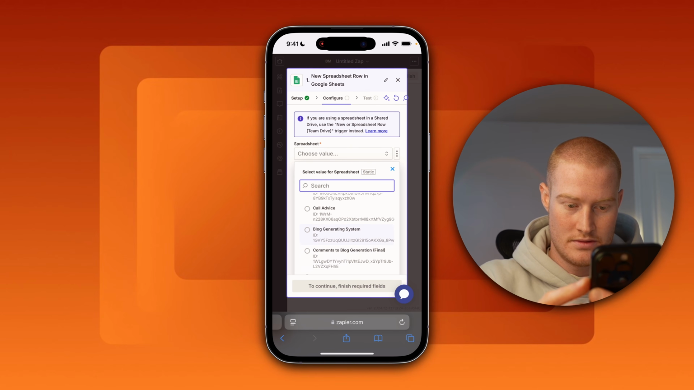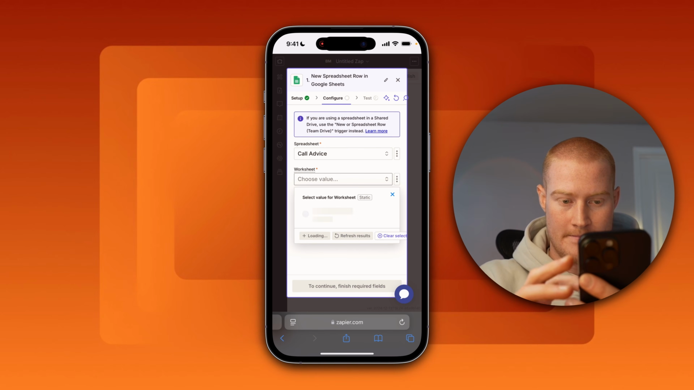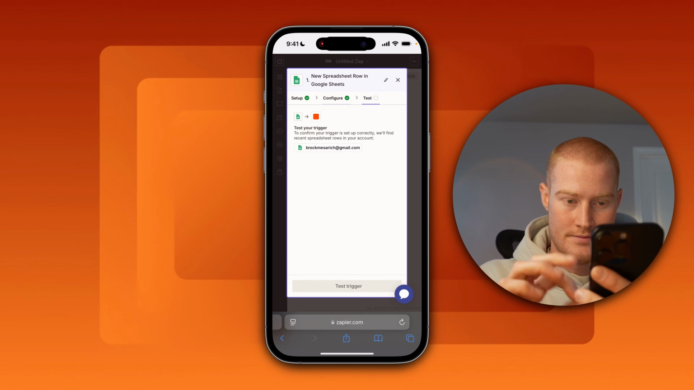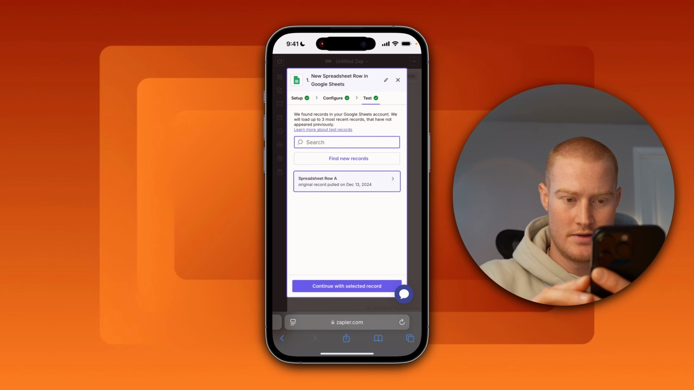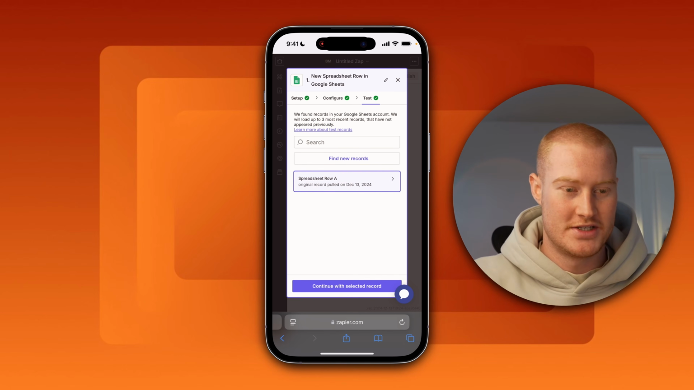Sure thing. Let me know when you're ready or if you need help selecting the spreadsheet and worksheet. All right, so it's saying test trigger. What? Oh, okay, I see. So it's giving me, you see what my screen says. What do I do with this?